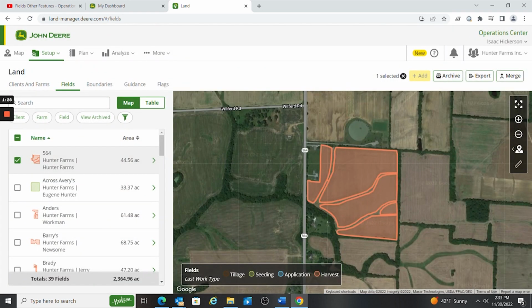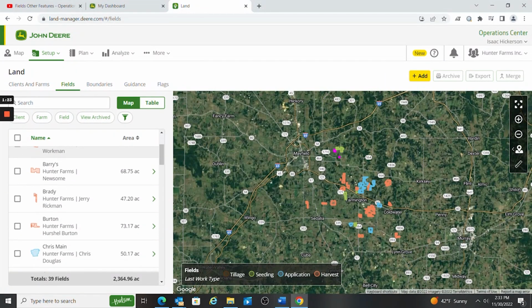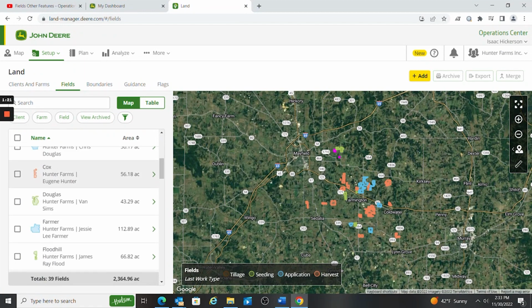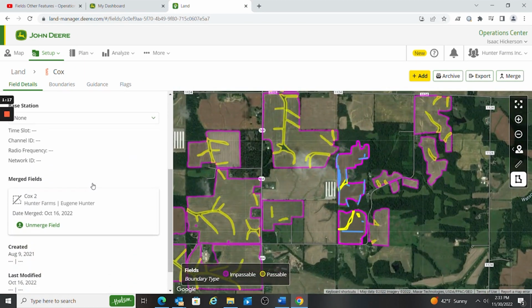Once they are merged, then I can go to that field and unmerge them if something ever went wrong with it. I believe here this field is one that we merged. Yes, you can see that I have two merged fields, so I had the ability to unmerge those if I would like to do that.